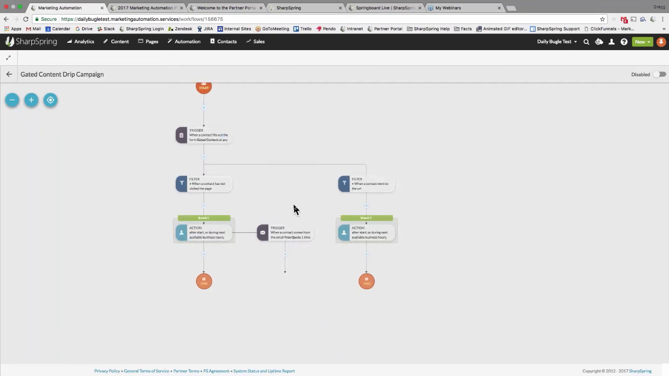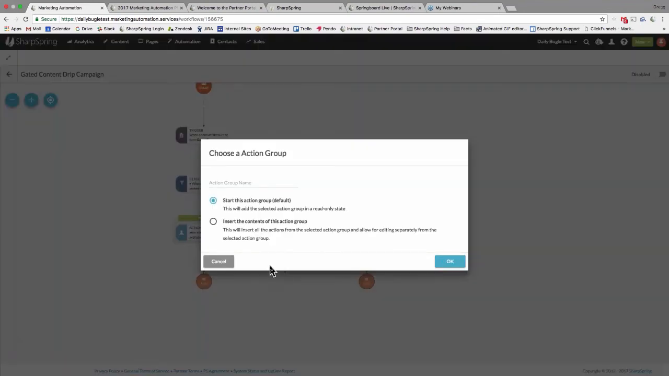So anyways, aside from that, maybe now that they've engaged with this email, I want to put them on a nurture engaged leads campaign. Since you may have already created this action group and you don't want to have to sit there and build it out every time, you can go to this plus sign, and instead of adding action by action, we can go down to action group and do one of two things: either start the action group entirely or insert the contents of the action group.